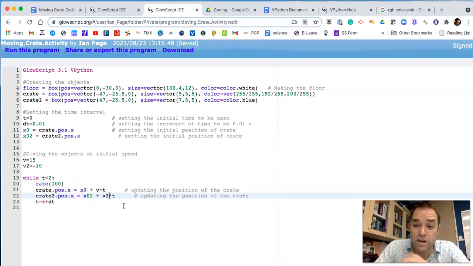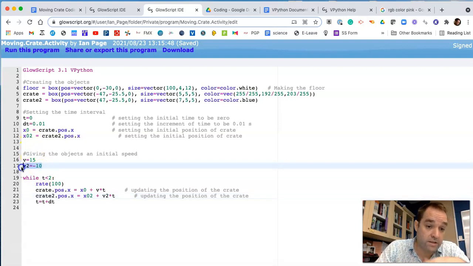And I'm sure a bunch of you are going to make little mistakes here because you're forgetting to set the initial position for crate 2. You're forgetting to create the velocity of the second crate.